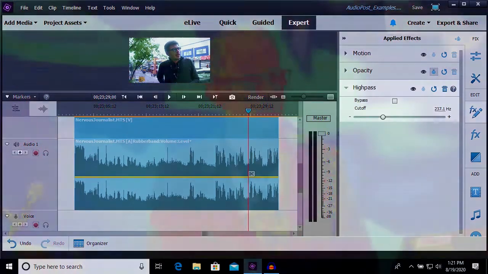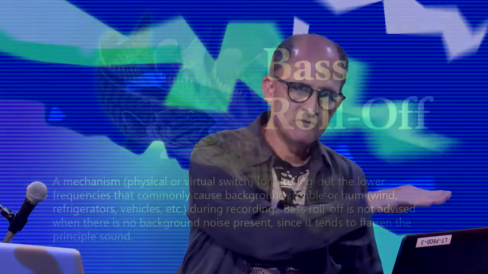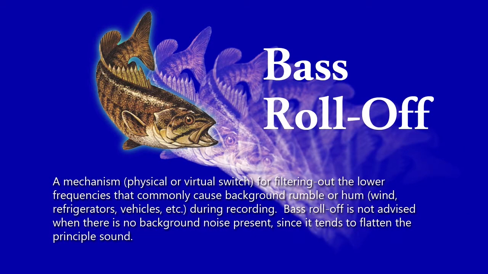Okay, so you can play it in real time and make that adjustment, and there you go. You've identified the frequency cutoff, the threshold that you want to bring down. What I'm basically doing with this filter is what you call bass roll-off. I am rolling off. If you draw it on a graph, it's rolling off. Bass roll-off. We can define it really quickly here.